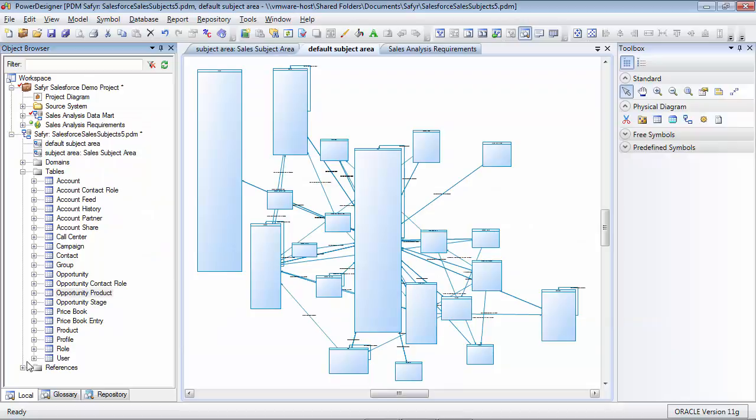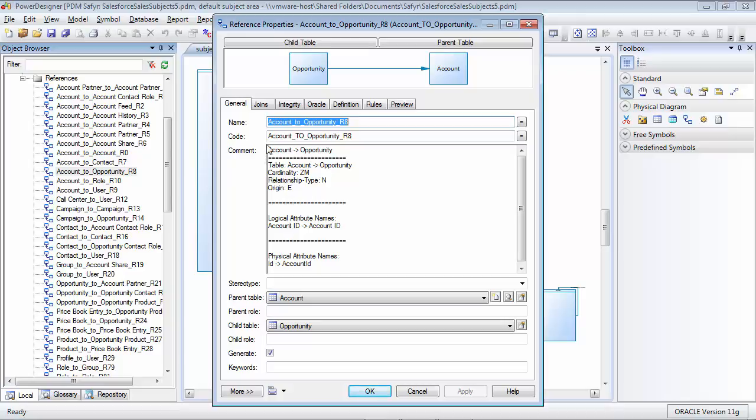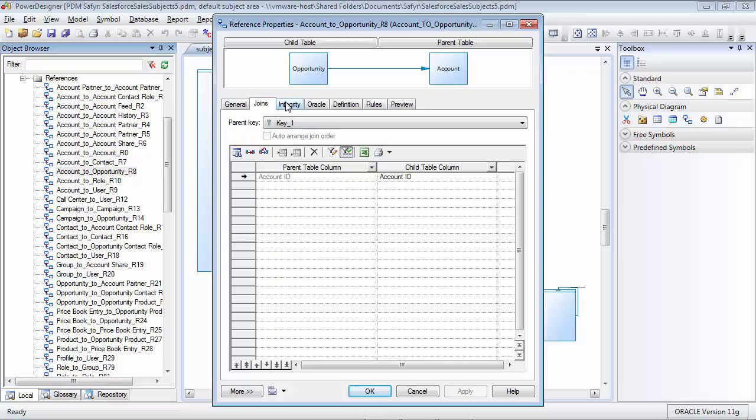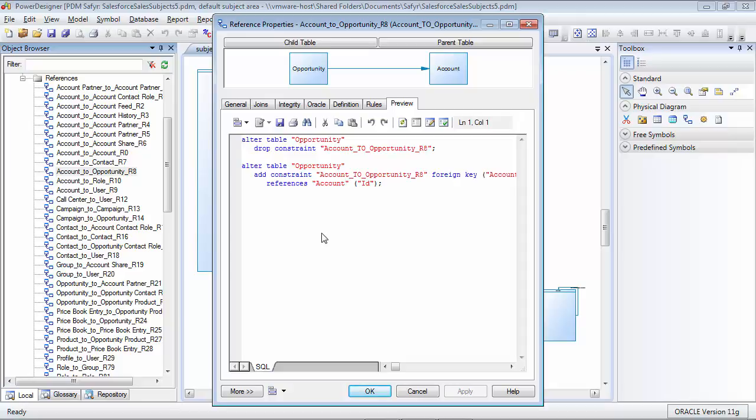And lastly, let's take a look at the references that we got. All the references came in. So let's see, there's an account to opportunity. Let's take a look at that one. And we can see here that we've got a name and a code. We've got some comments, some other details about the relationship here as well. And since the database it was associated with was Oracle, all the details about Oracle stuff are here. Join criteria is here, integrity information is here, preview of DDL is here. So we got a fair amount of stuff.